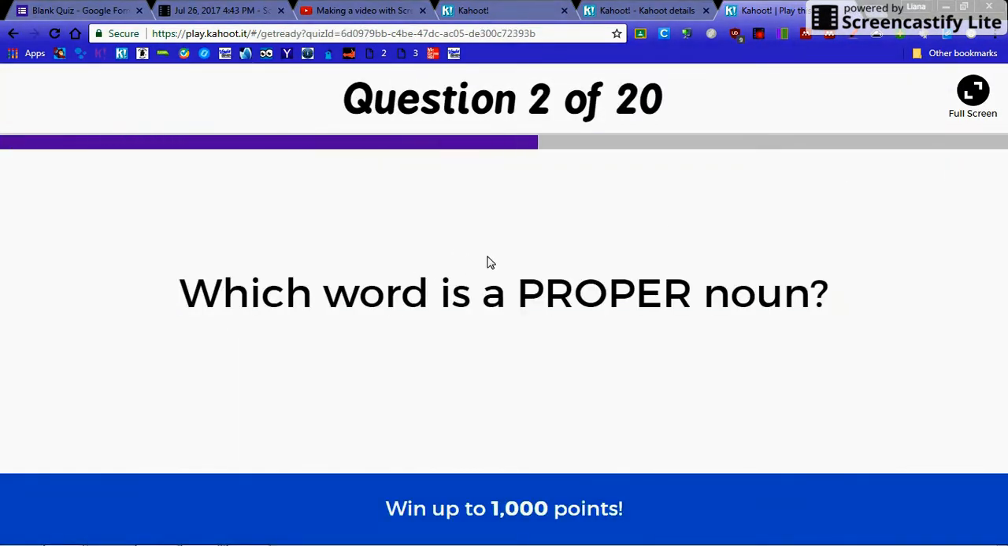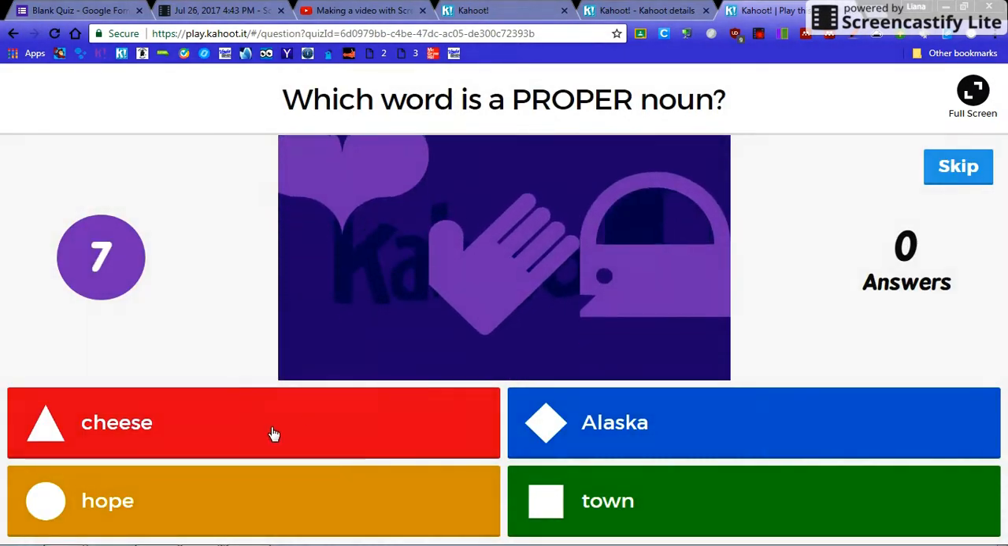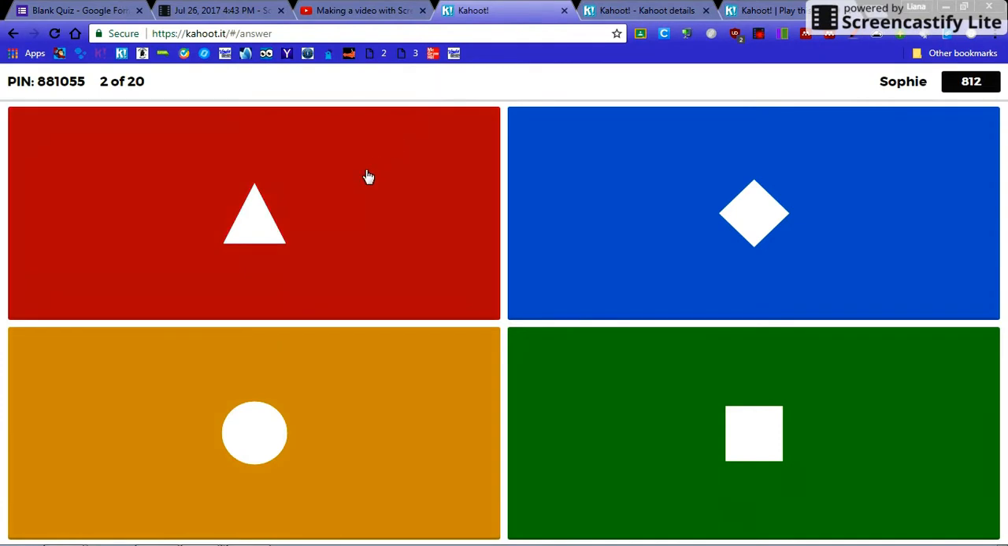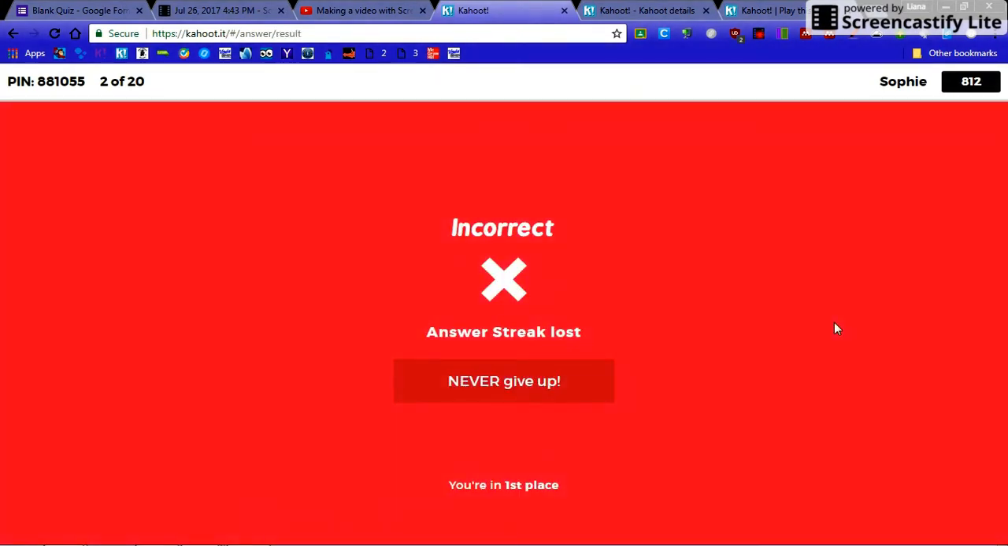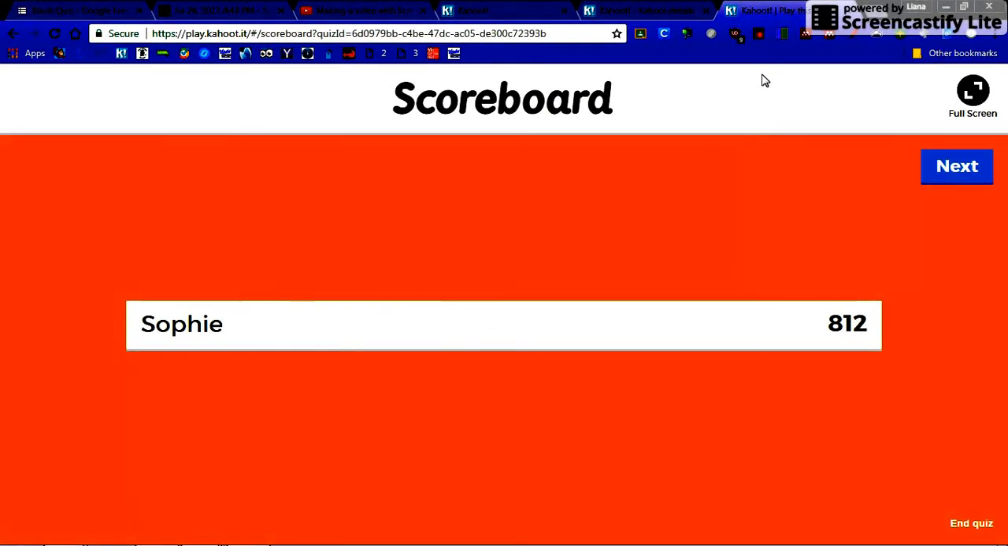Let's try and get one wrong and see what that looks like. Which word is a proper noun? Answer streak lost. Again, it shows who's in first place and what answer was correct, and not how many people got that.